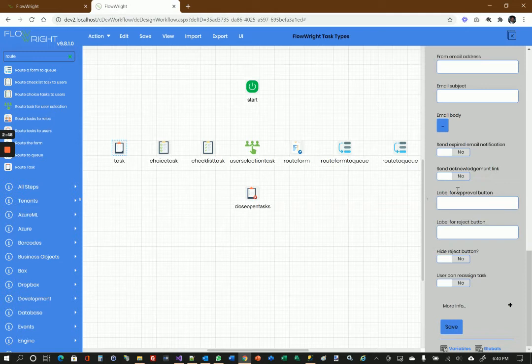And in this particular basic task, when the task is rendered, you will see an approve button and a reject button. By default, it says approve, reject. You can also give your own naming text here. So if it's a PO, you can say approve PO or reject PO. In some cases, you might want to hide the reject button because you want the user to complete that task without rejecting it. So you can also do that. And this last option is whether the user can reassign the task to somebody else.